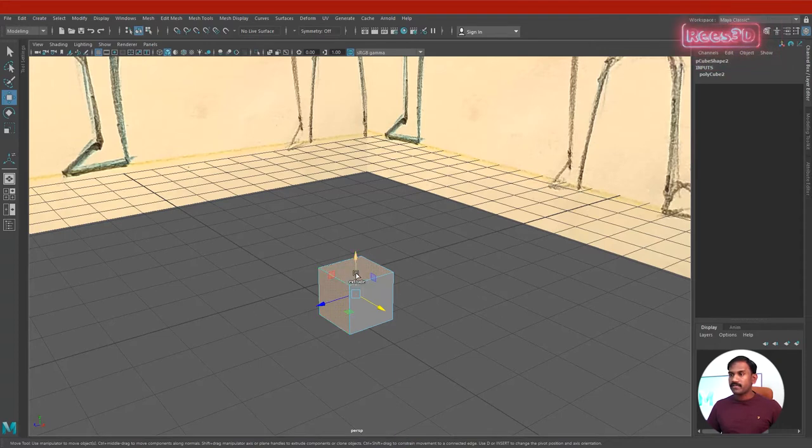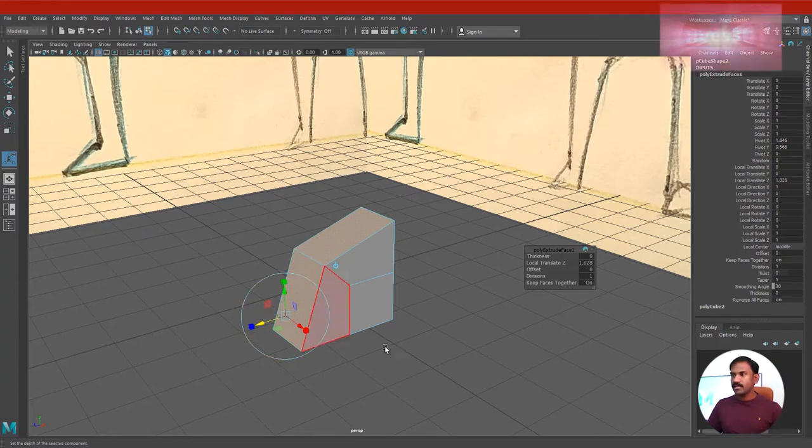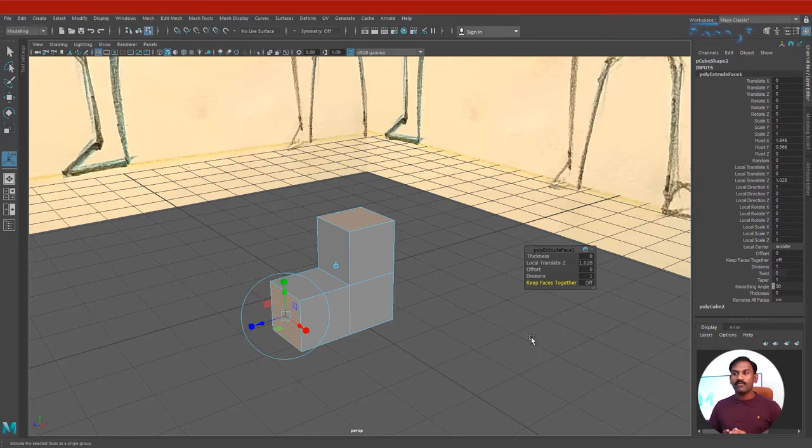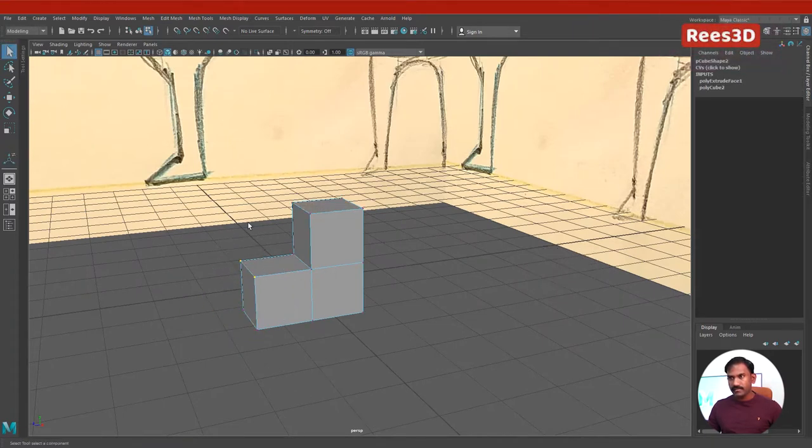Now, if I press shift right click and choose extrude face, and that's basically going to extrude like this. And all I need to do is make sure that you turn off keep faces together. And that will basically give us two extrudes. One is going up for the rest of the leg and one is going forward, that is for our toes, right? So all I can do is just select this guy, pull this down by using the move tool.